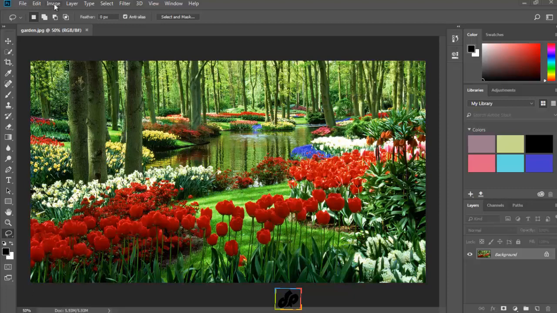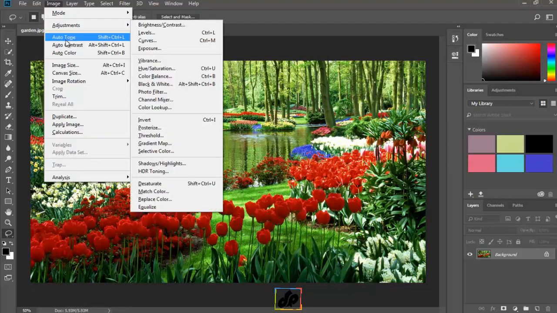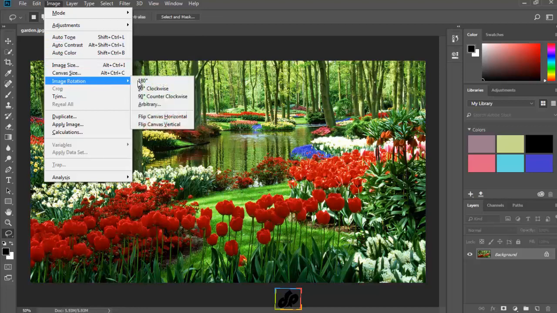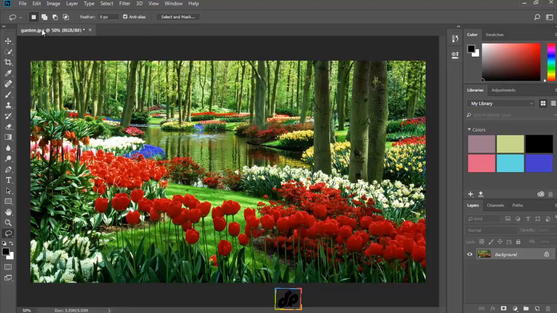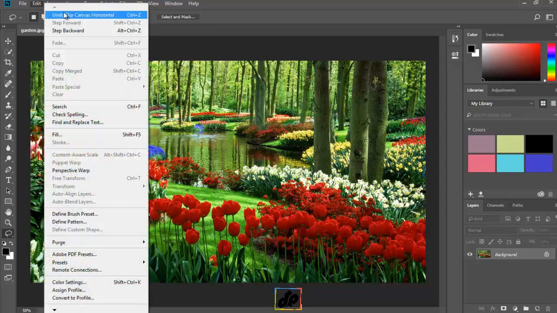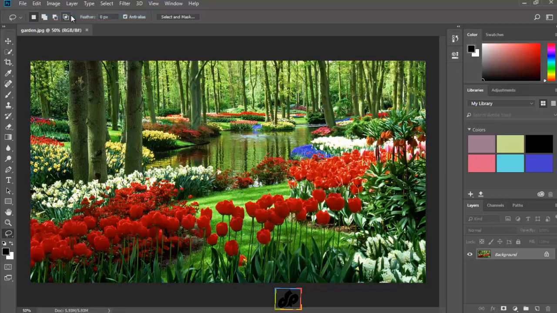For example, if we select the Image menu and then choose Image Rotation and flip this canvas horizontally, we can easily undo it if we go to the Edit menu and click on the Undo button. Or we can simply use the keyboard shortcut Ctrl-Z to undo this.